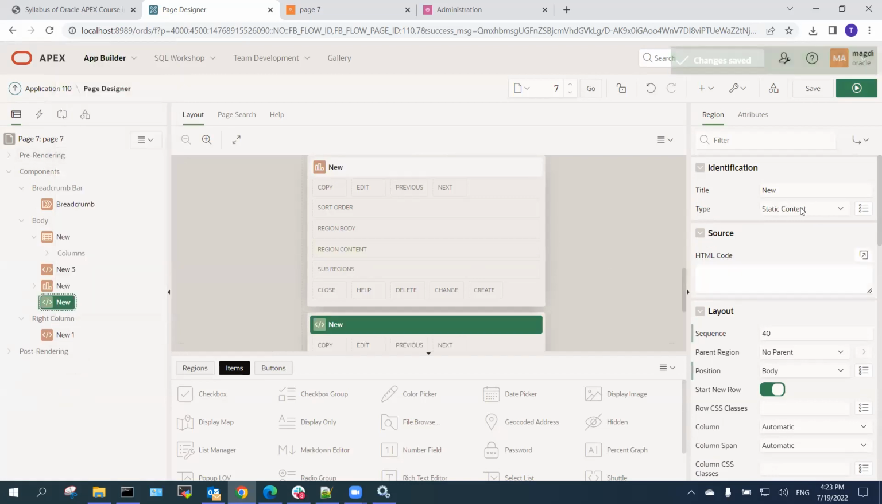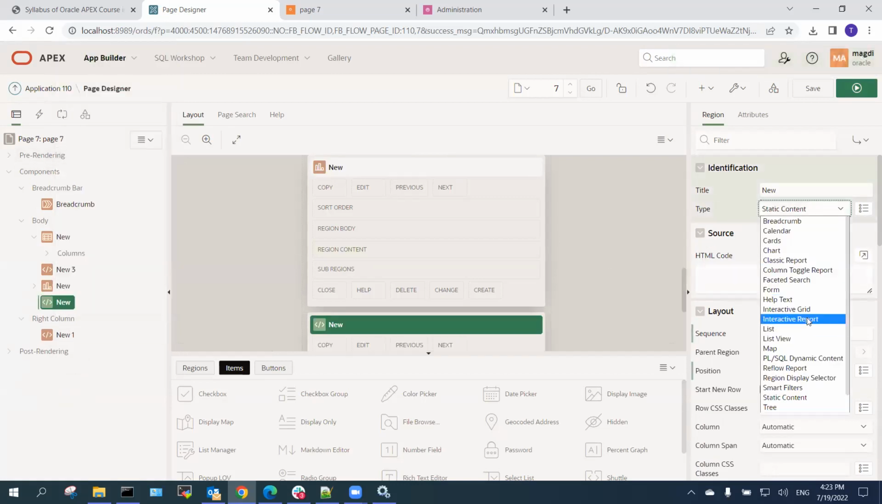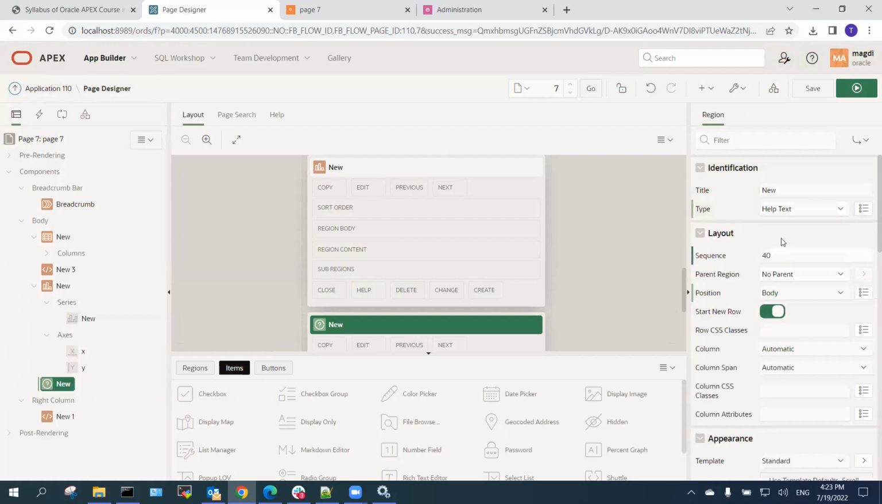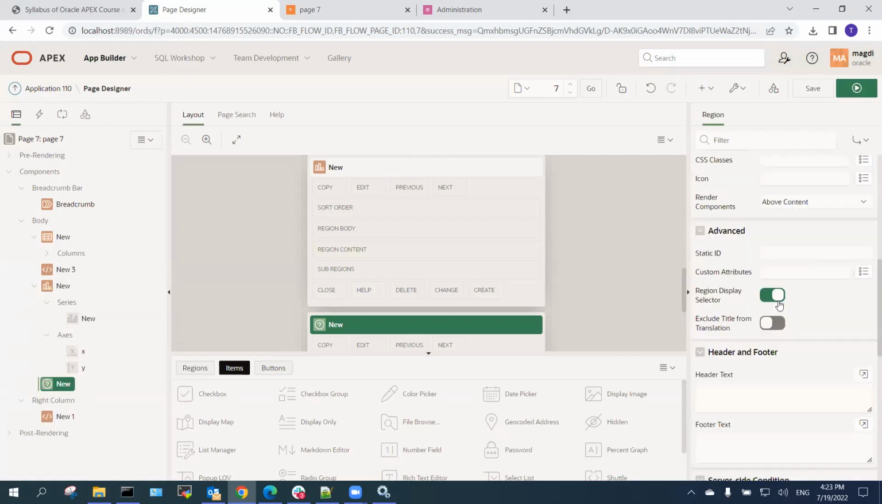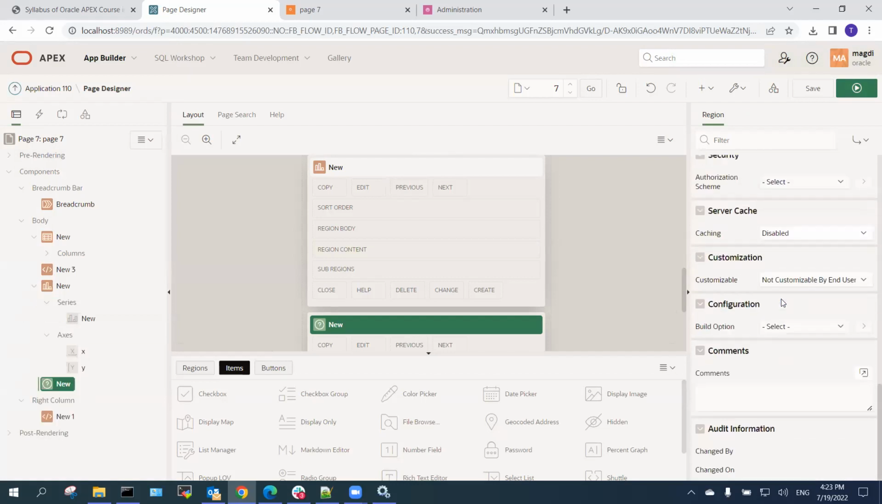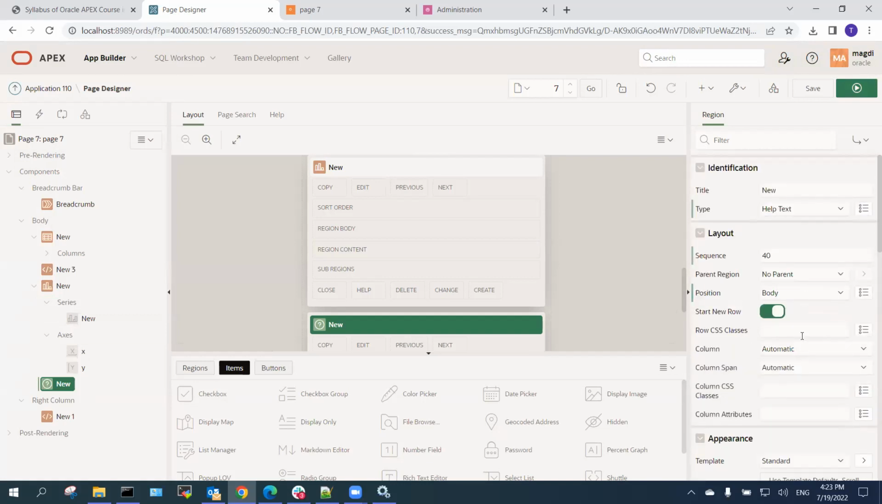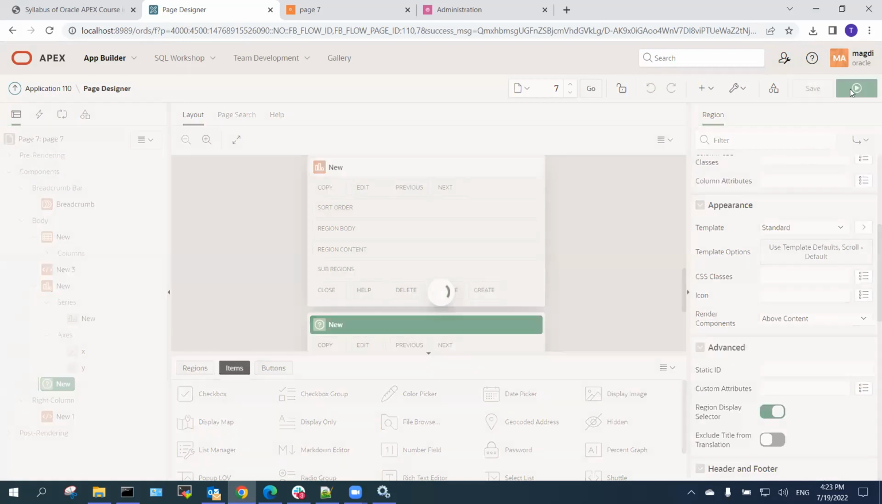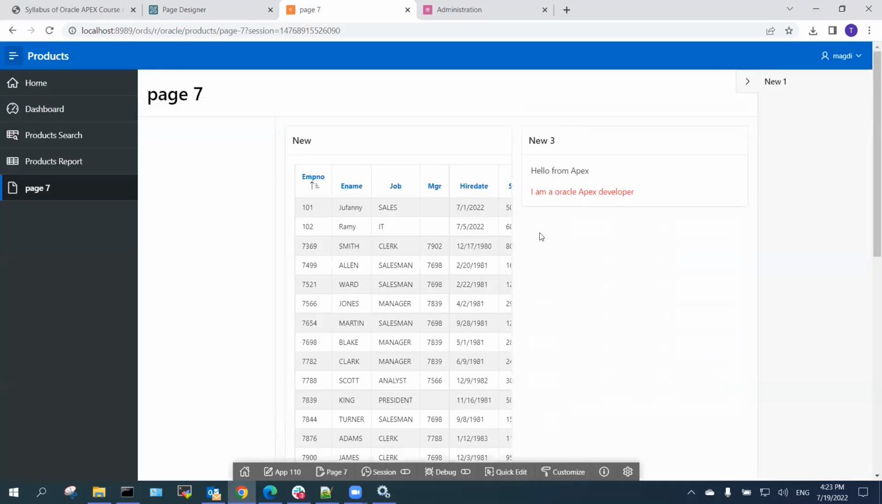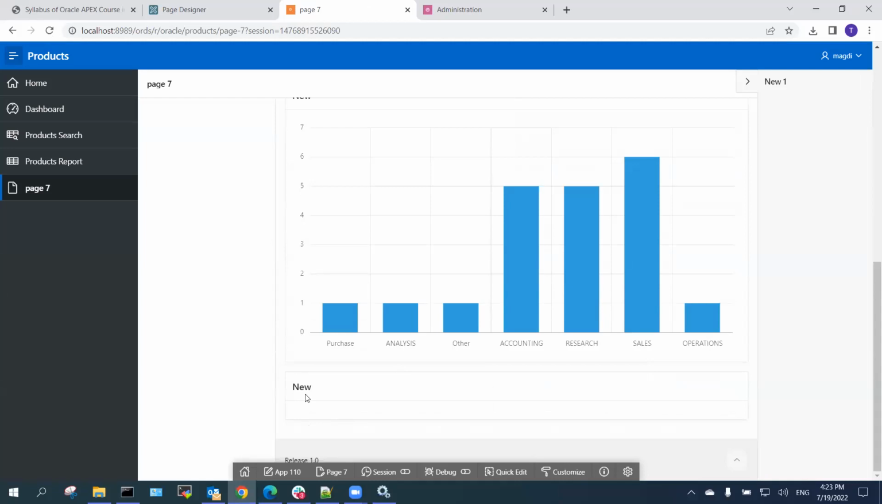Create region below. You can choose whatever you want: interactive grid, interactive report, list, cards, flow reports, static content, tree, URL, help region. Help region just needs you to add some help. Okay, this is the help region.